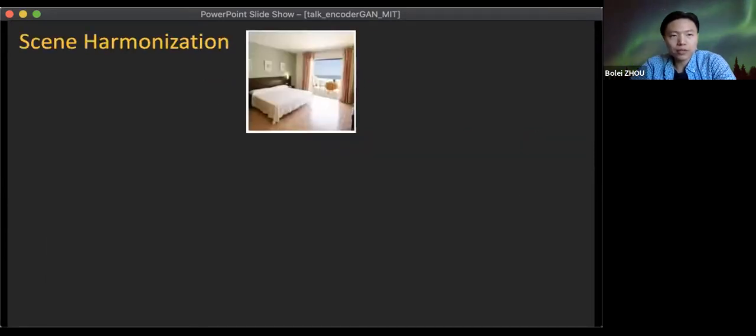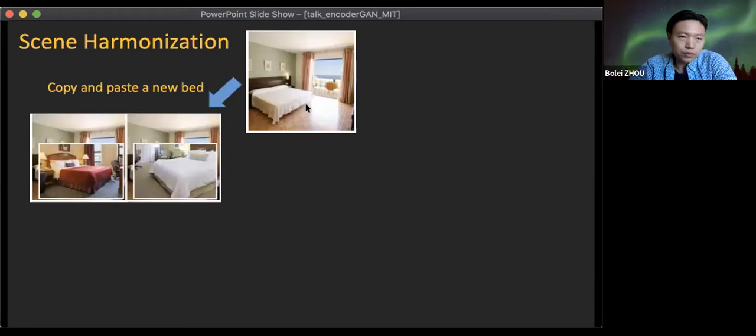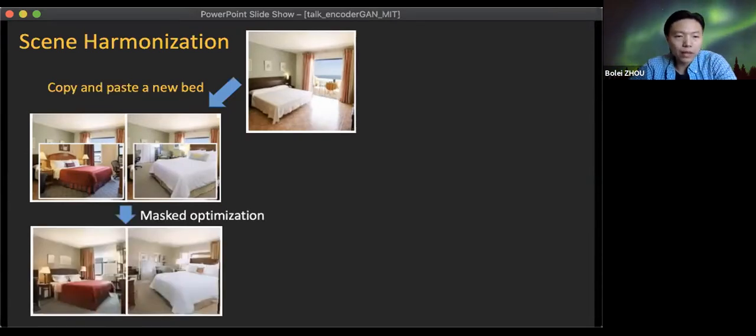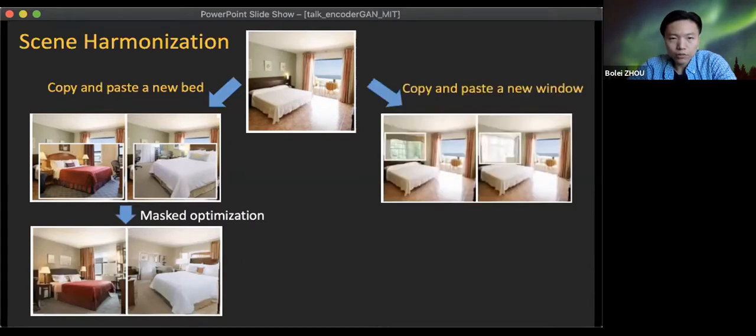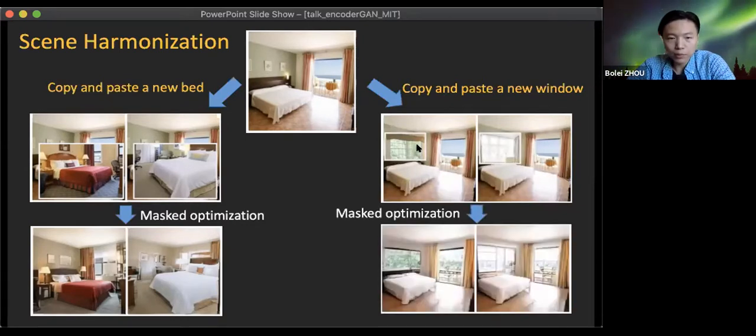We can further adapt the semantic diffusion to scene harmonization applications. Here for the same image, we can do a similar operation, like copying and pasting a new bed inside. You can see if we directly copy a new bed inside this bedroom image, the quality is not good. Then we do this in-domain mask optimization, and we can make the foreground and background coherent. Also here for the same image, we can copy and paste a new window inside. Then doing this kind of optimization, the general lighting conditions will be very realistic, and the whole image will be harmonized. So there will be a lot of potential for computer graphics applications based on this.